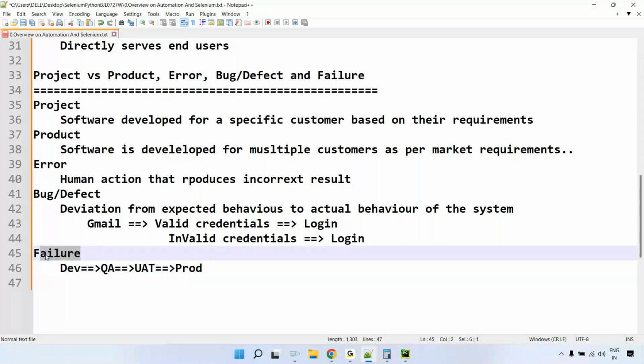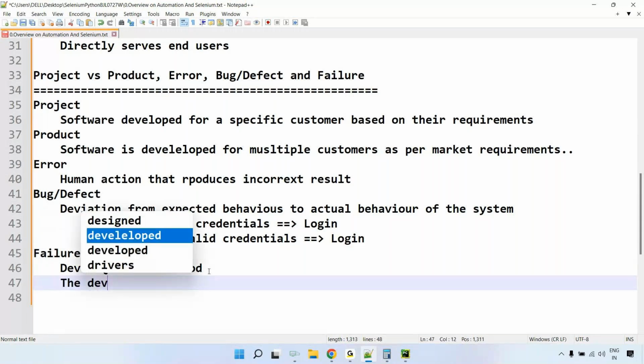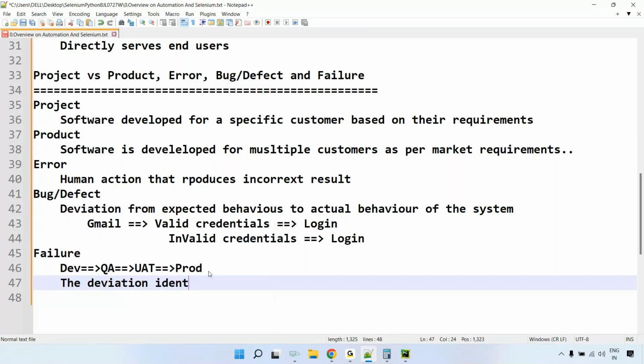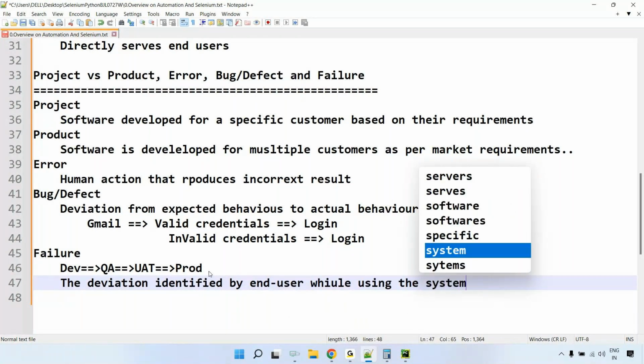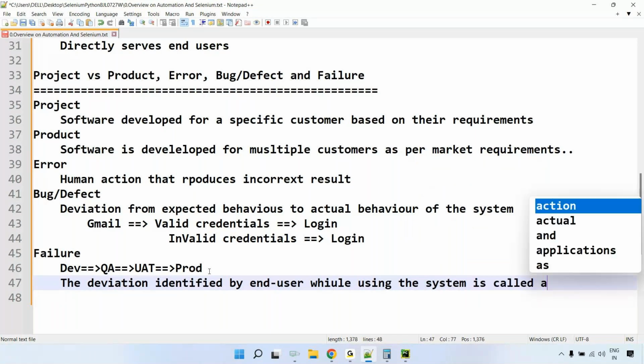So the deviation identified by the end user while using the system is called a failure.